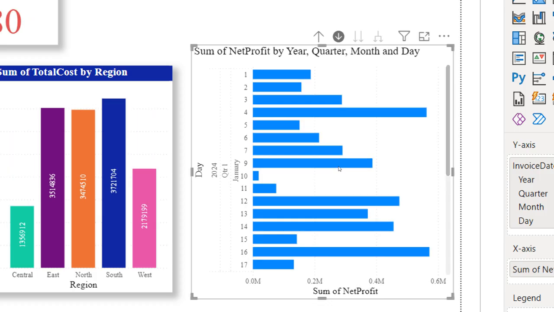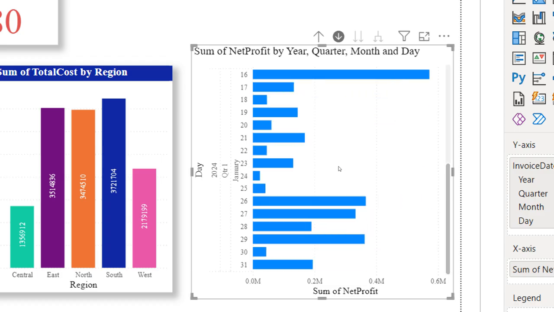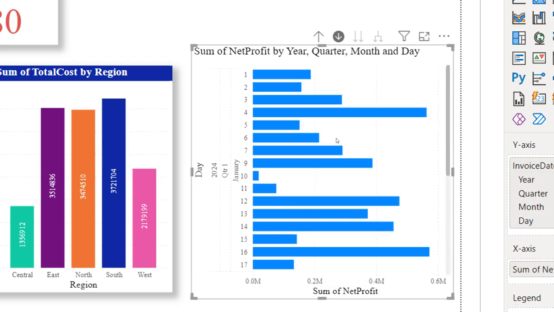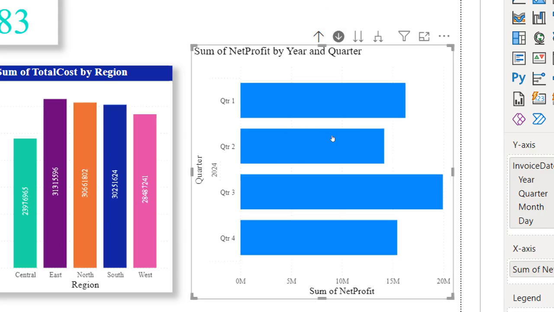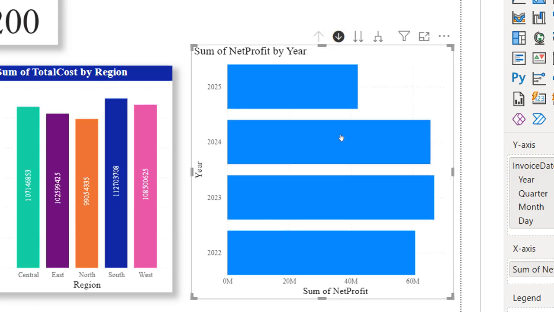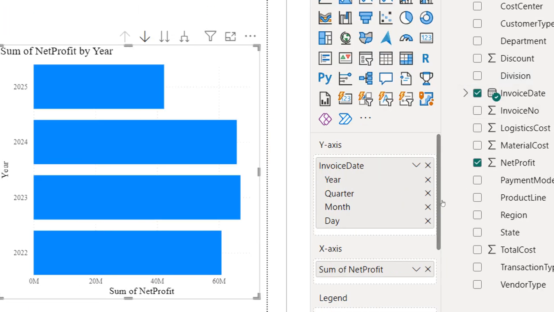Okay. As I indicated, it's impossible. Drag the invoice date here, net profit here. It's automatically created. I want invoice date wise sum of net profit.